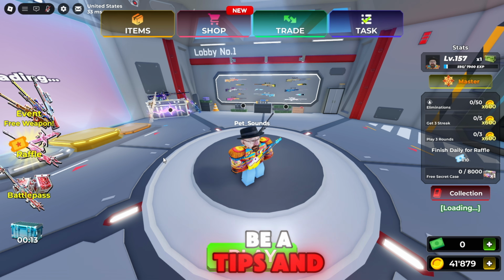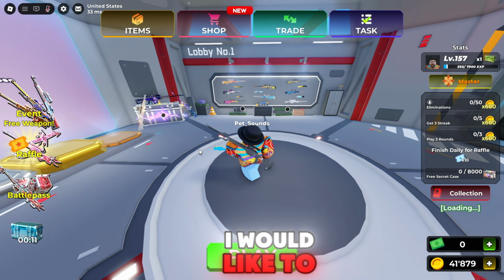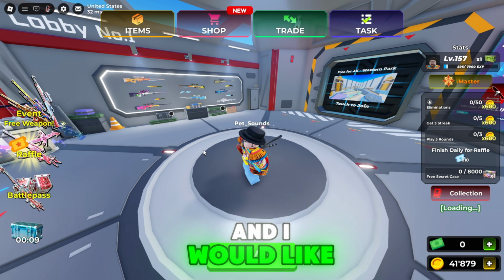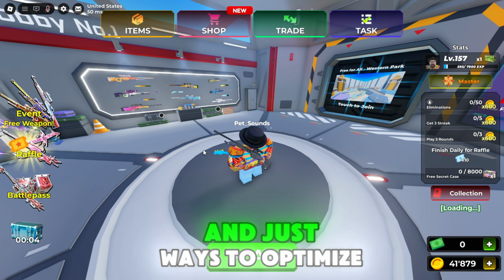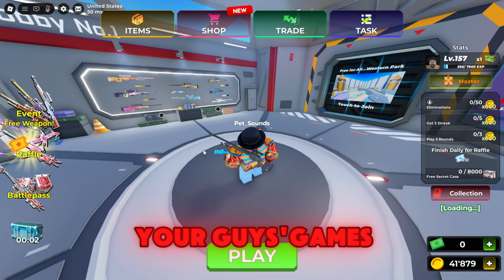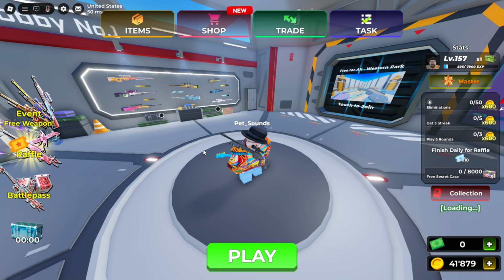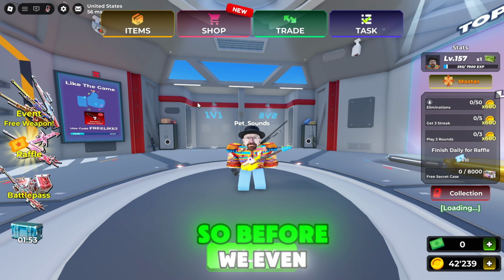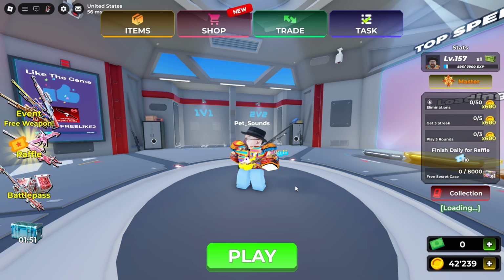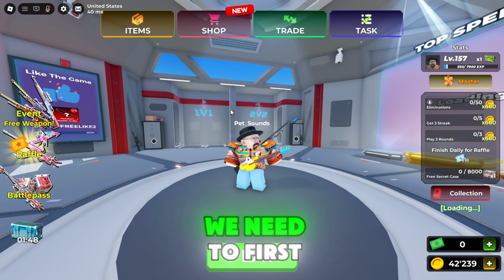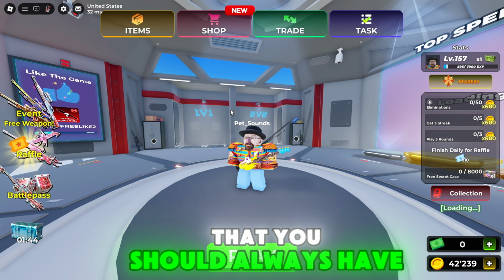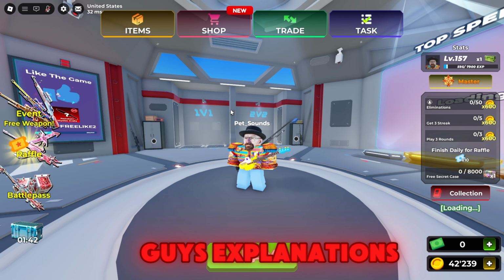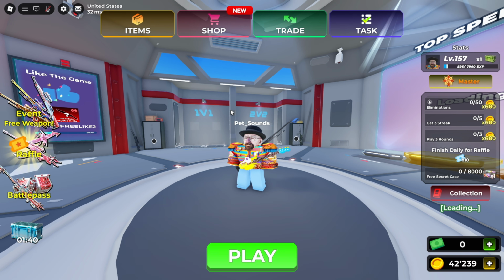So there is going to be a tips and tricks video, but the first thing I would like to do is the settings, and I would like to explain how my game runs as smooth as it does, and just ways to optimize your game so you can run as best as you can on your current setup. So before we even continue on the actual Roblox side of things, we need to first go over a few basic settings on your computer that you should always have turned off, and I will give you guys explanations on why you should have them turned off.